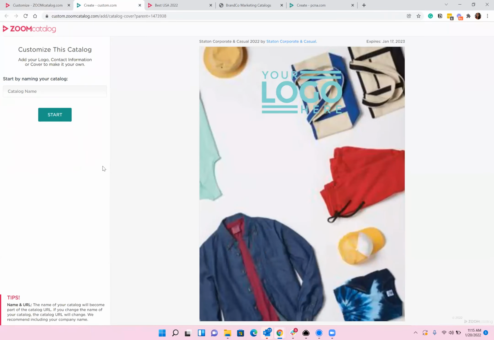Now, the first step is to name your catalog. I recommend giving your catalog a name that includes your company name. This name will become part of the URL that we give you. So one mistake we do see some distributors make is they put the supplier's name in the catalog name here. But if you're truly going for that unbranded feel, put your name in here. So my company, I'm just going to put demo here.